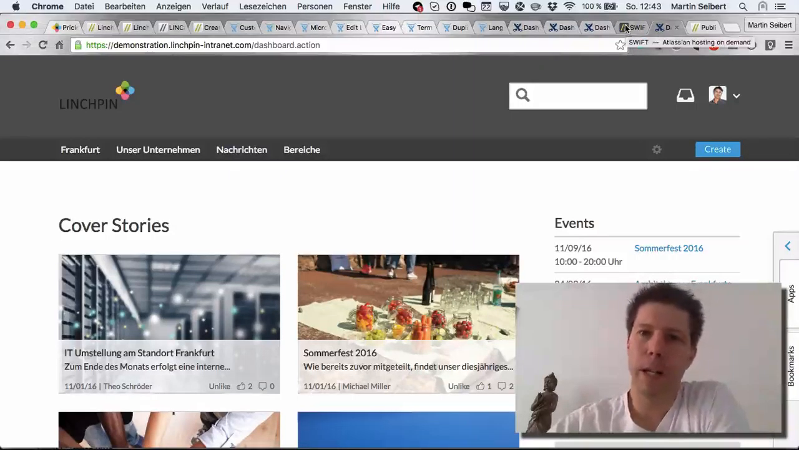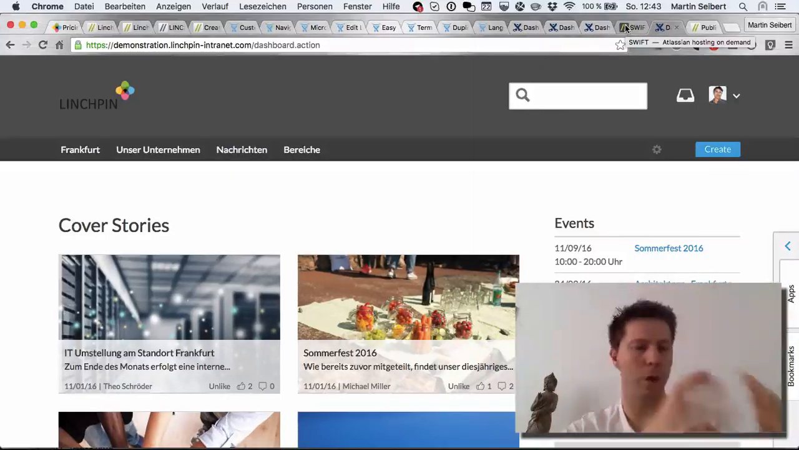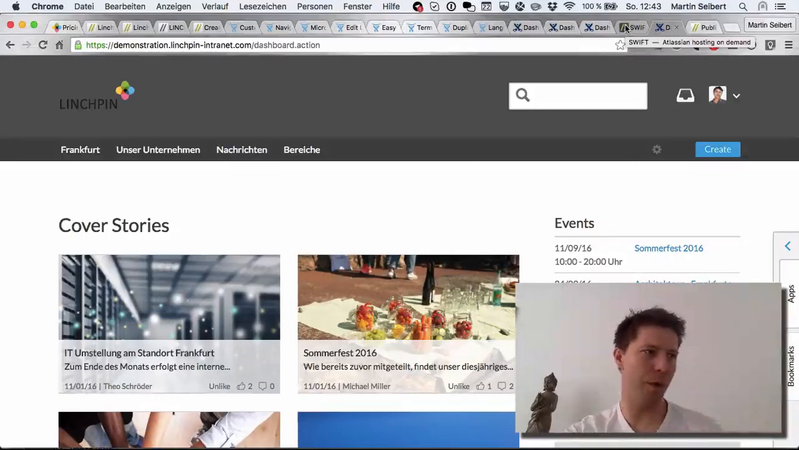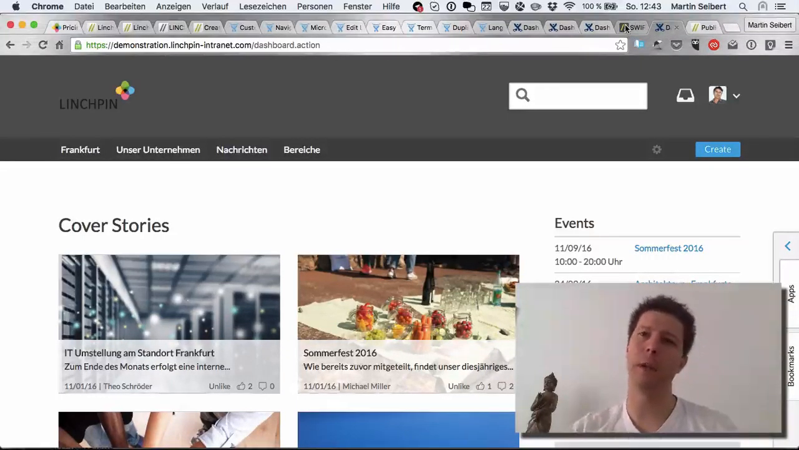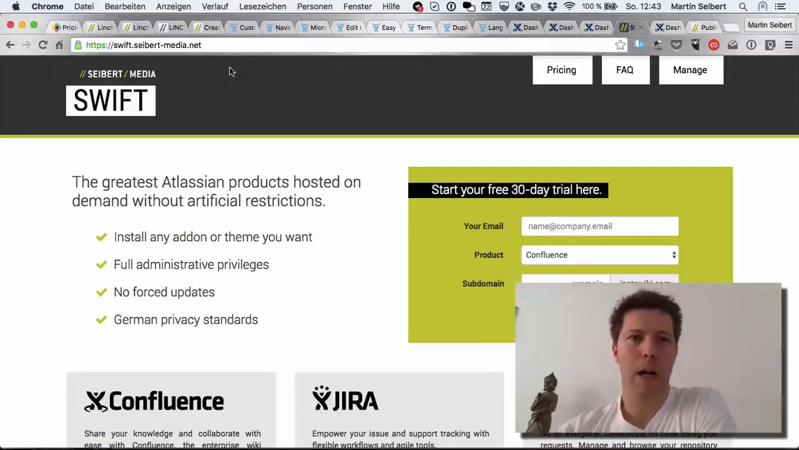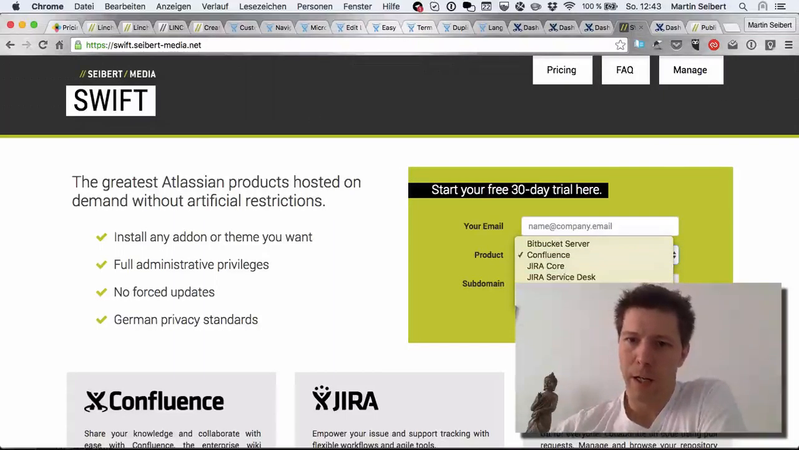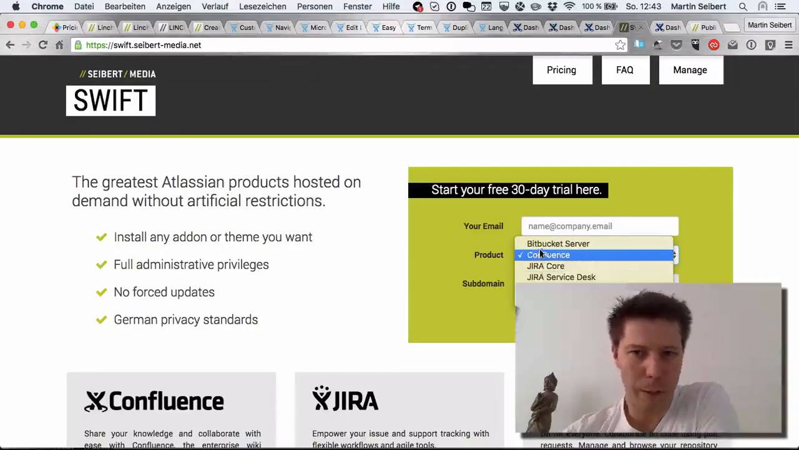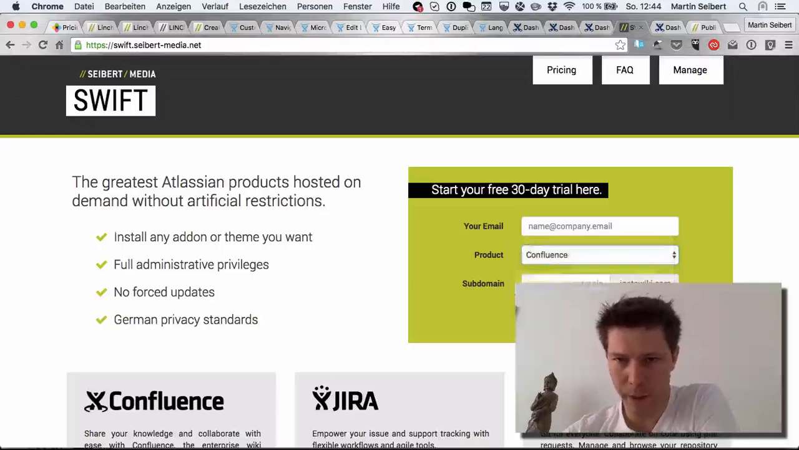If you prefer an instance that is tailored to your company, like if you're a partner and you want to make sure that everything that you present is in your design and that works the way you prepare that, you would rather want to have your own instance and not our instance that will be reset once a week. So our automated hosting service Swift is for you here. If you type in swift.cbitmedia.net, you can choose Linchpin as a product. We also offer that for Confluence, for Jira, and for Bitbucket Server. But for now, we want to have a Linchpin instance.